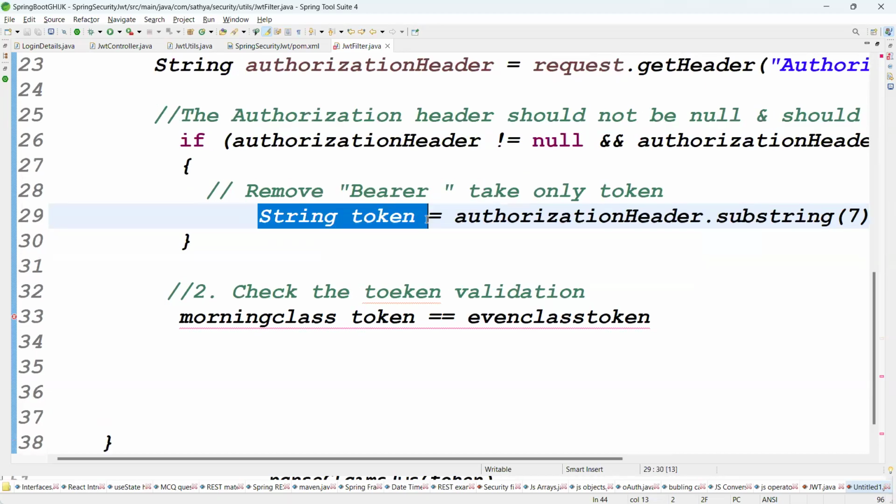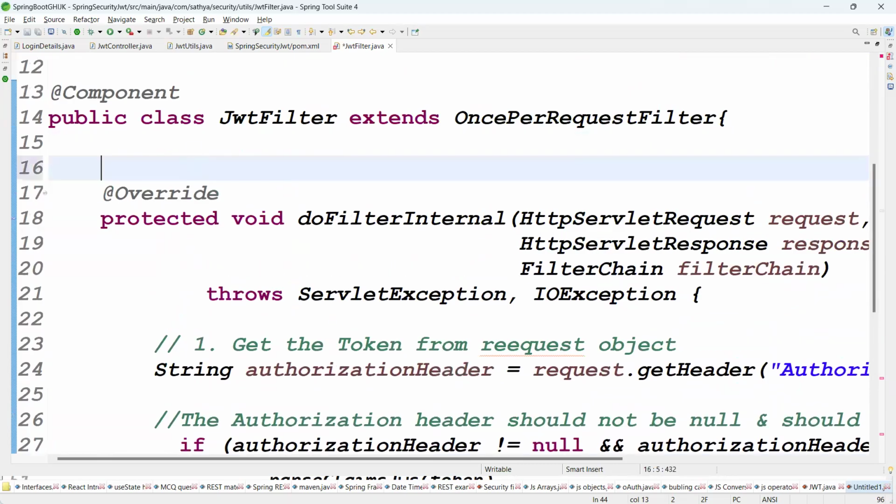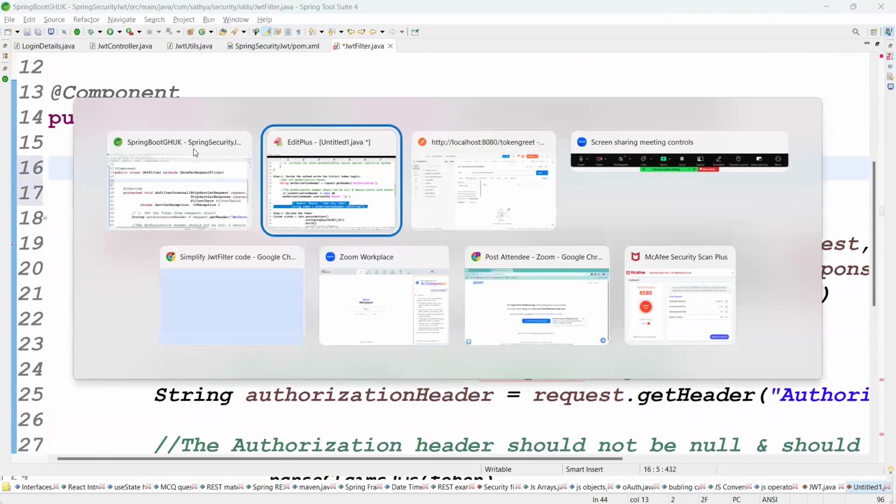This token is what class? Morning class token, evening class token. Because the client is sending the request, it is the evening class token. But the morning class token is required, right? Please write the morning class token in the class.